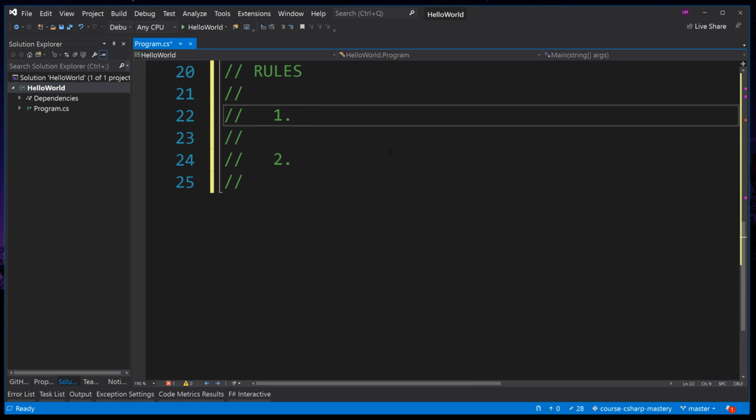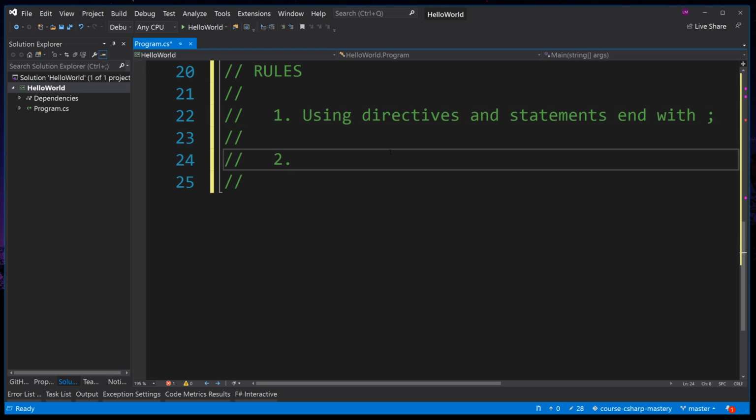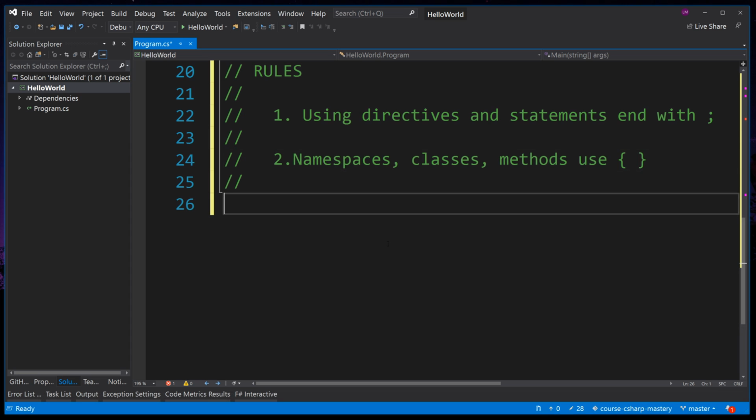So from this, here are the rules I would like you to remember from this lesson. One, using directives and statements must end with a semicolon. And two, namespaces, classes, and methods all use the code block curly braces. You will find that these two rules are about 80% of all the C# syntax. It is important to ingrain these in your brain as you start, and you will do great.